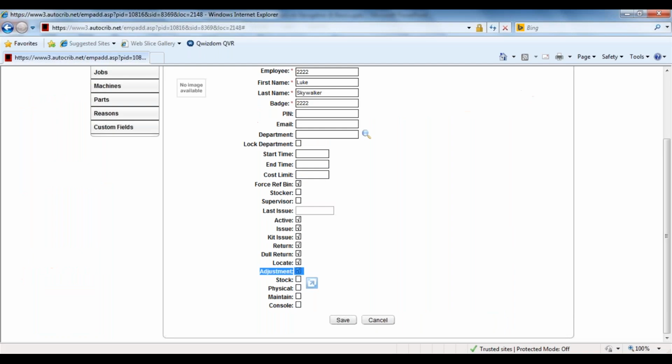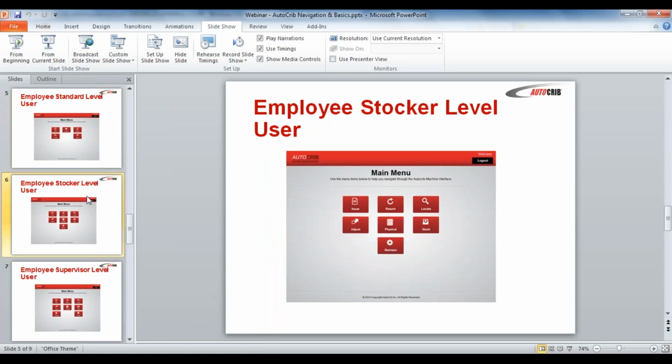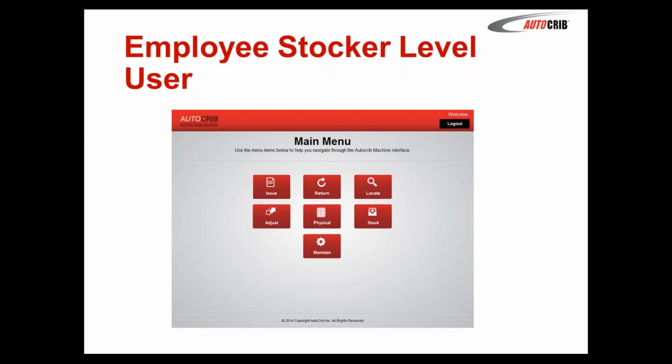Now, if the employee is set up as a stocker, so if I check the stocker checkbox here, they will also have access to stock, physical, and maintain functions at the machine. So when they log into the machine, they will have access to all these buttons: issue, return, locate, adjust, physical, stock, and maintain.